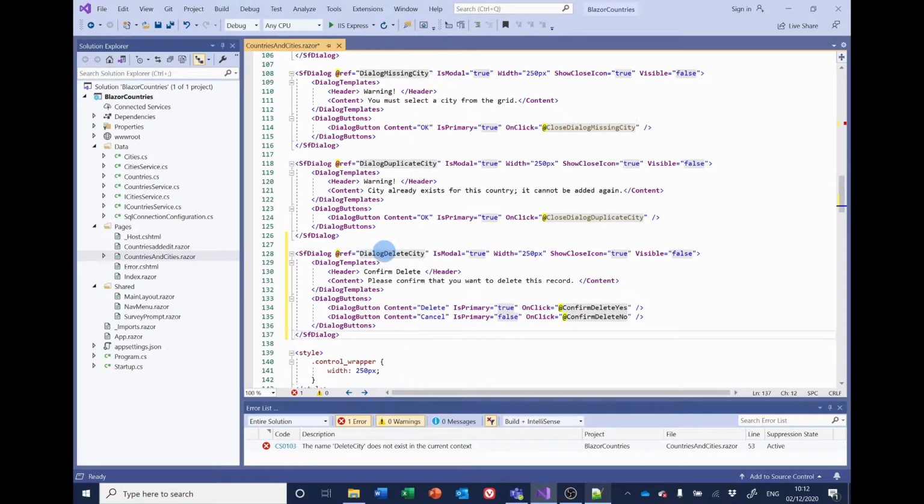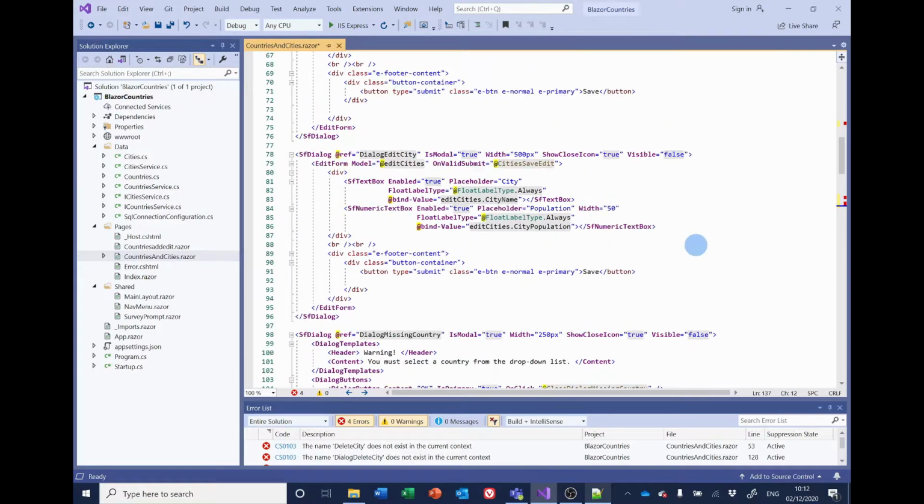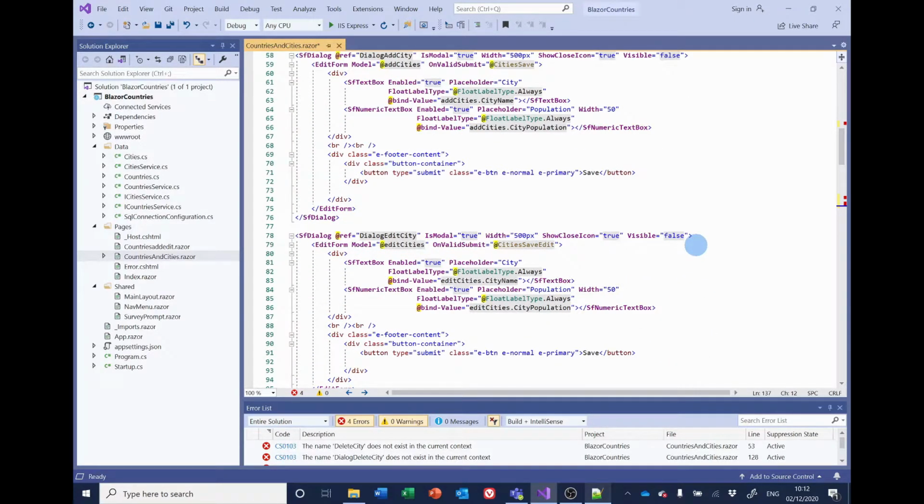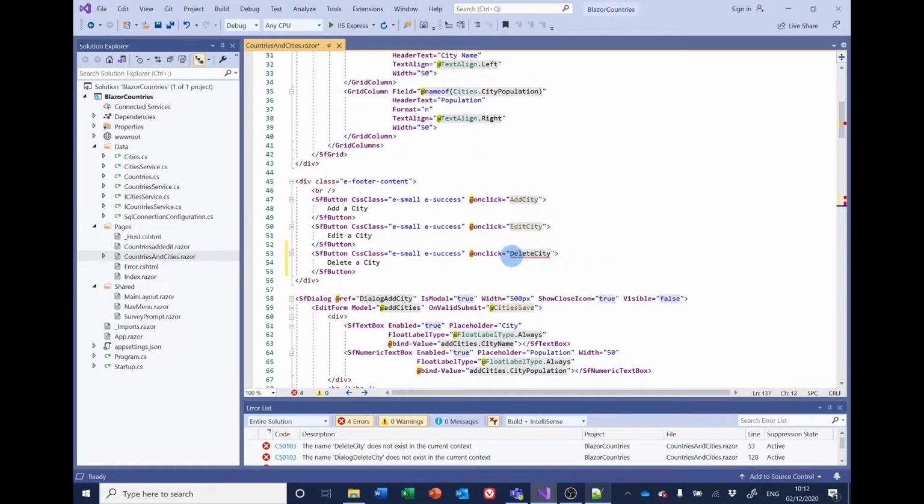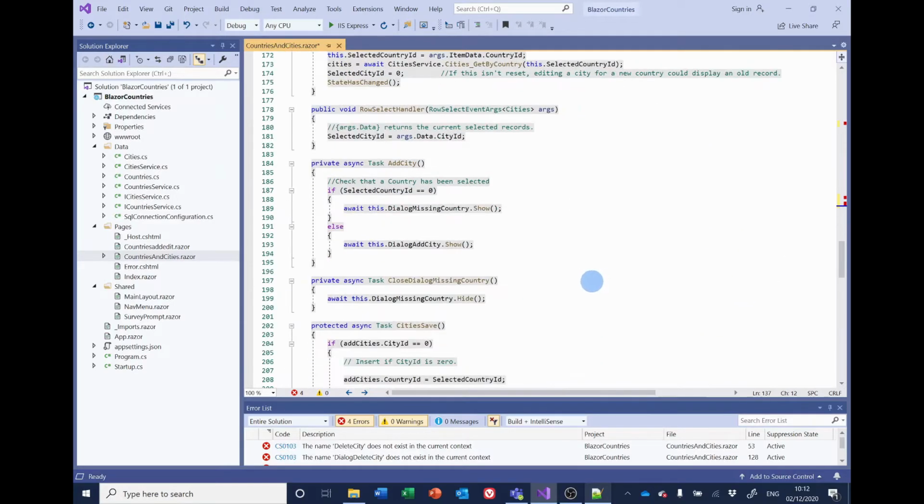And the dialog's delete city is modal, visibility is set to false. It's asking the user to confirm they want to delete the record, and there are two button events here, either confirm delete yes or confirm delete no. Right, going back up, the first thing that happens is we've got an event when they click the button to go to delete city. So let's put the code for that at the bottom.